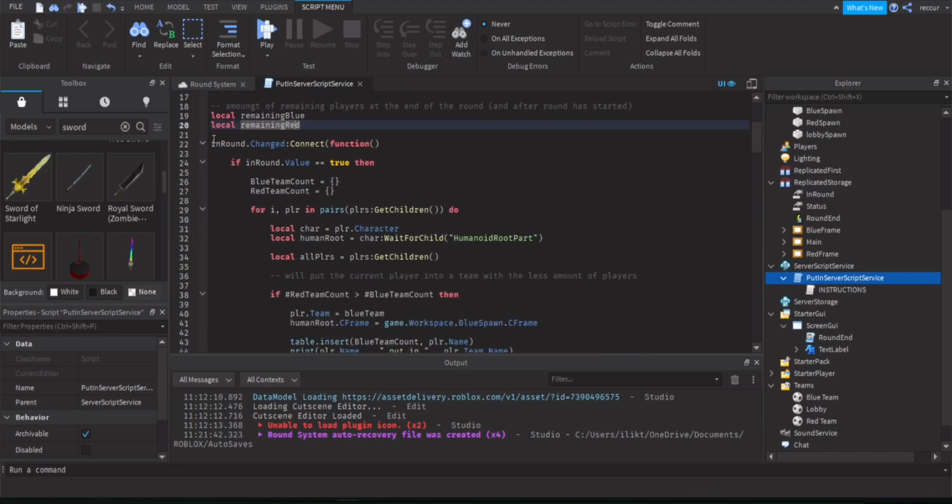So now this is the in round change connect. So the in round is basically a bool value, and it will either be true or false. If it's true, that means there's a round currently going.